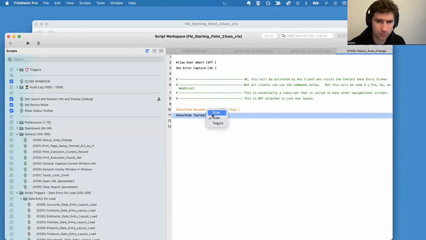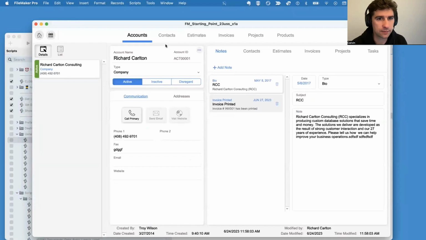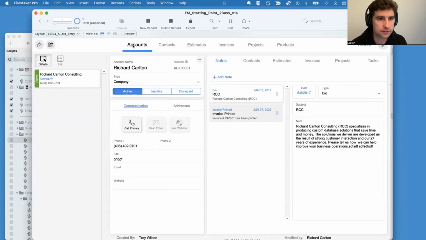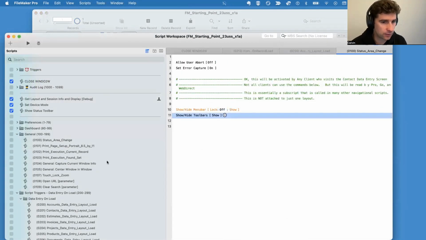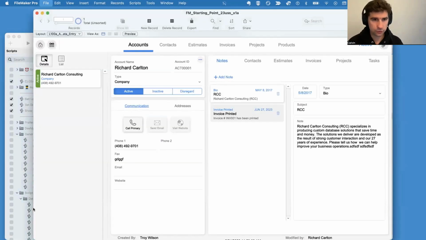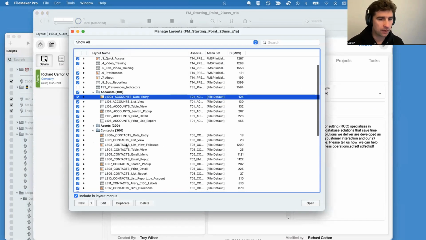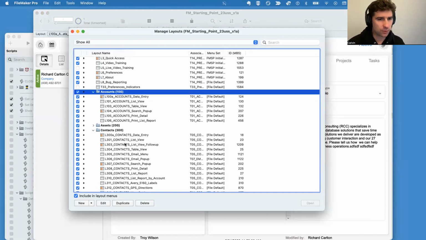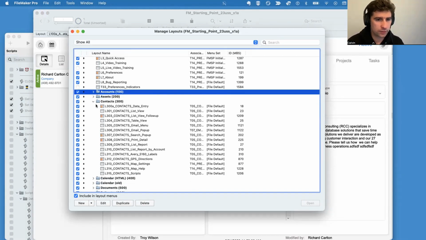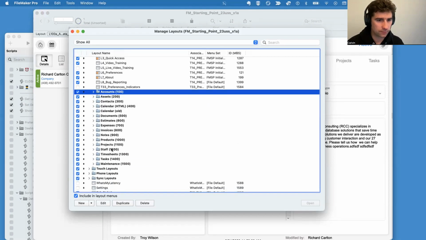I'm going to go ahead and put that back to show because for the demonstration I'll want it. So that's another way that we are using an on layout enter trigger for accounts. Now I want to jump down to another one. So this is all about window setup, how we want the window to look.